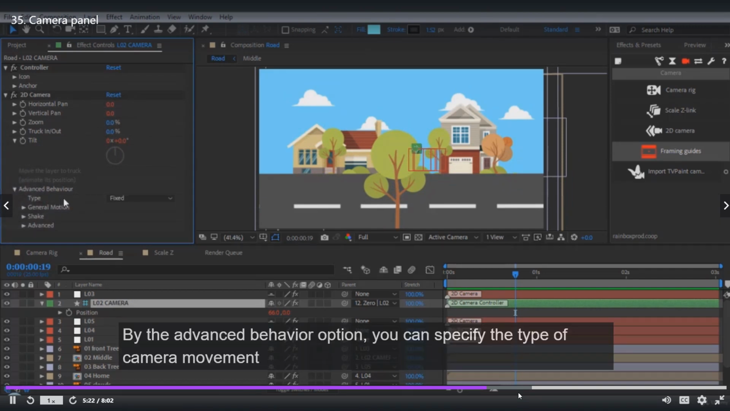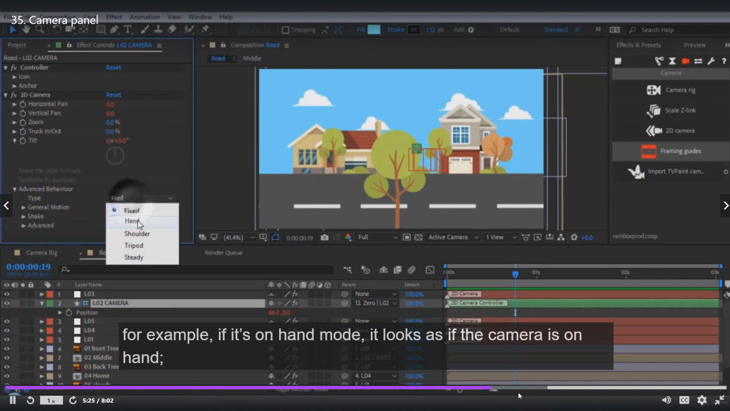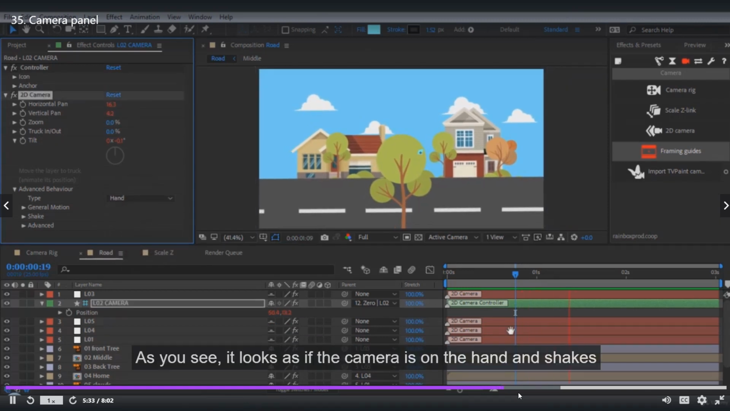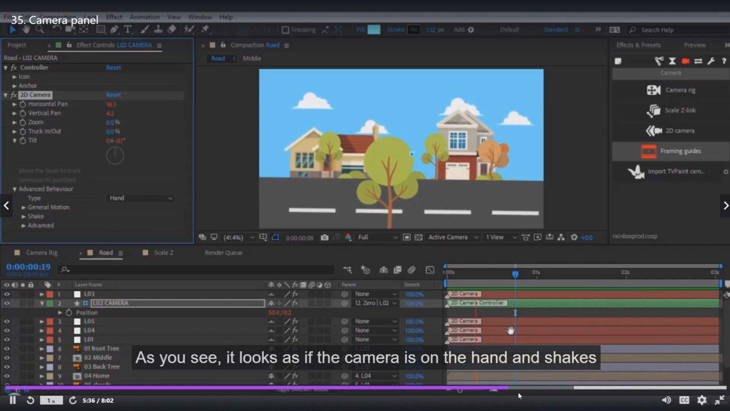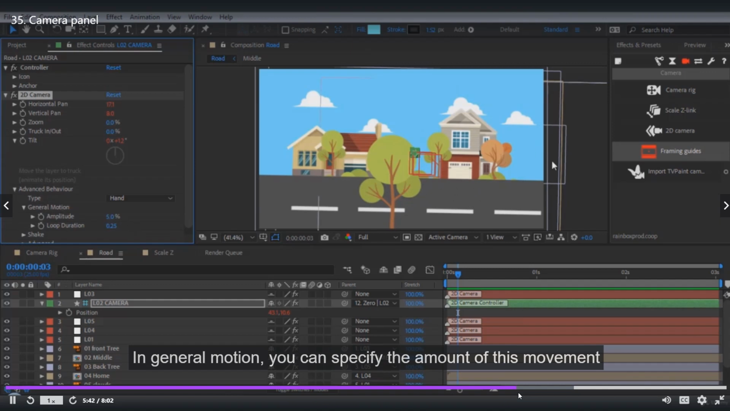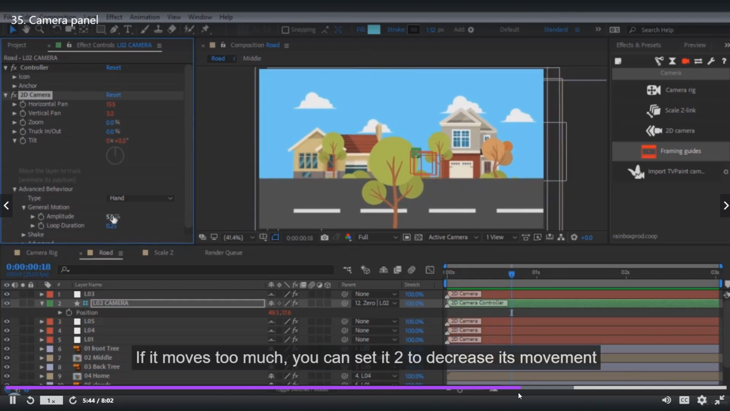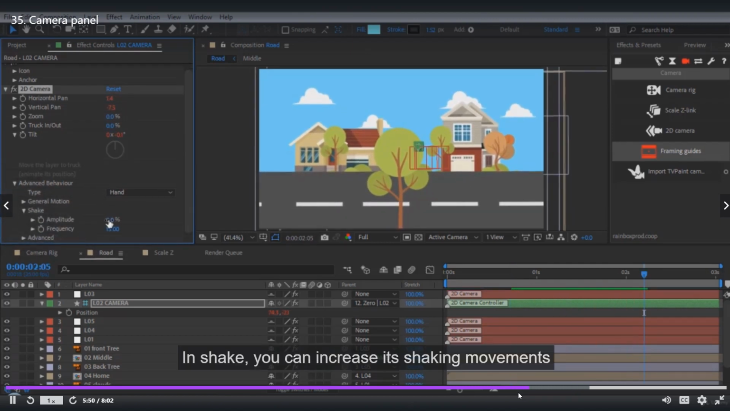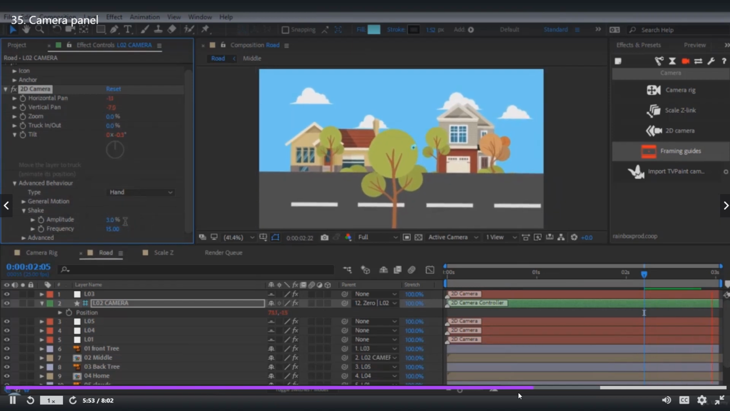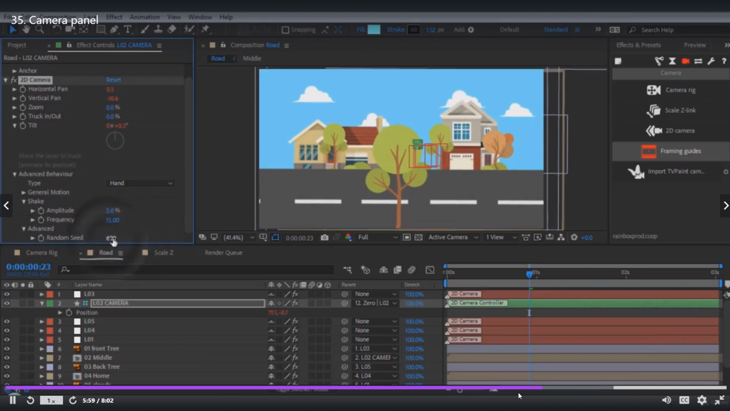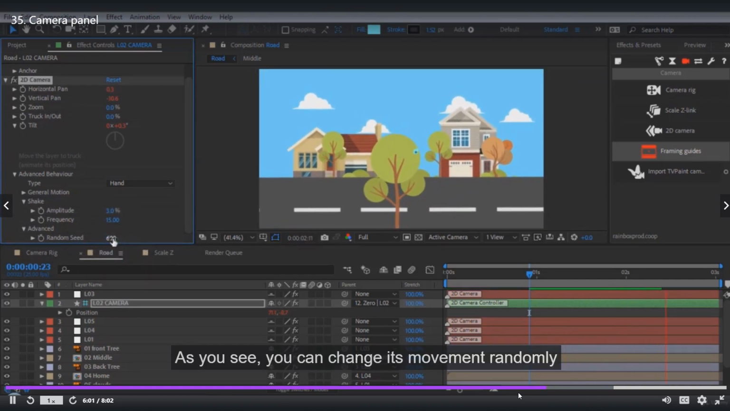By the advanced behavior option, you can specify the type of camera movement. For example, if it's on hand mode, it looks as if the camera is handheld, and this is shoulder and the other types. For example, I choose hand. As you can see, it looks as if the camera is in the hand and shakes. In general motion, you can specify the amount of this movement. If it moves too much, you can set it to 2 to decrease its movement. In shake, you can increase its shaking movement. Advanced is also for its random movement. As you see, you can change its movement randomly.